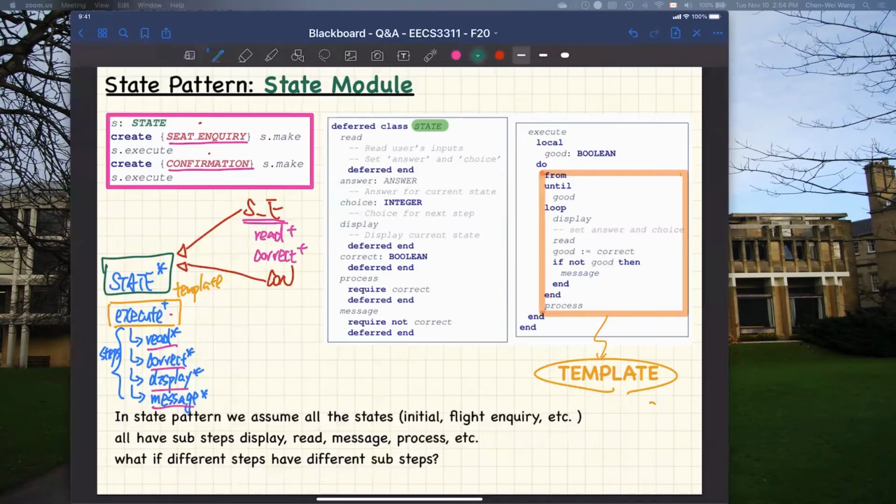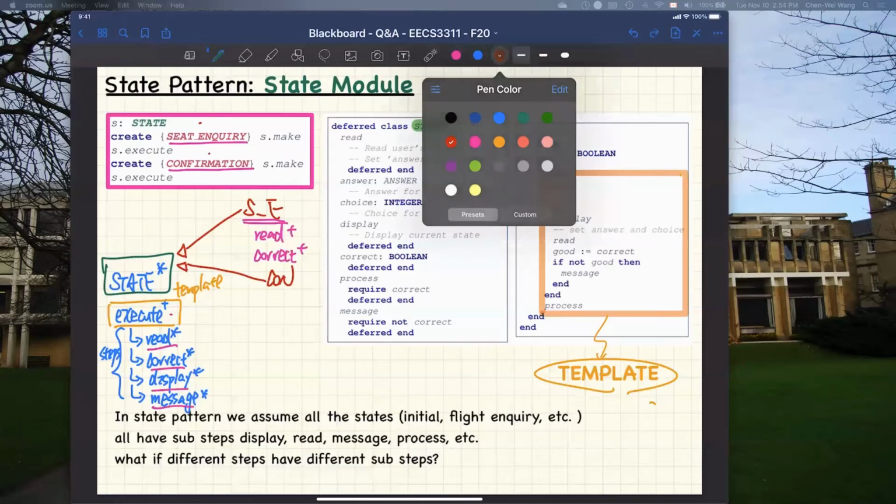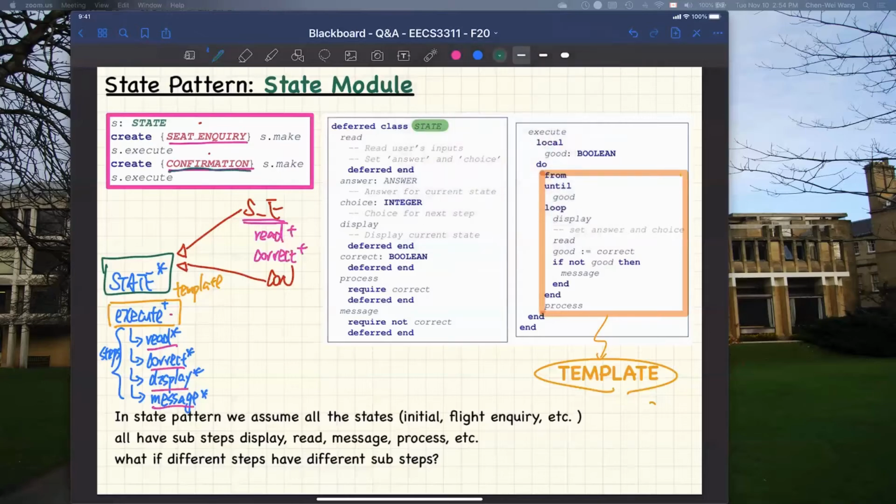Similarly, let's say we talk about another child class, which is confirmation. Let me use a different color, green. So for confirmation, we should also define a different version of the read and also correct.